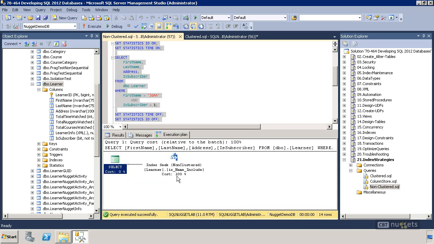If we look at this, it's just doing an index seek against our IX name. See that? It got everything from the index. It didn't have to go to any other table. There are no other branches here that show that it did any more work other than use the index itself.